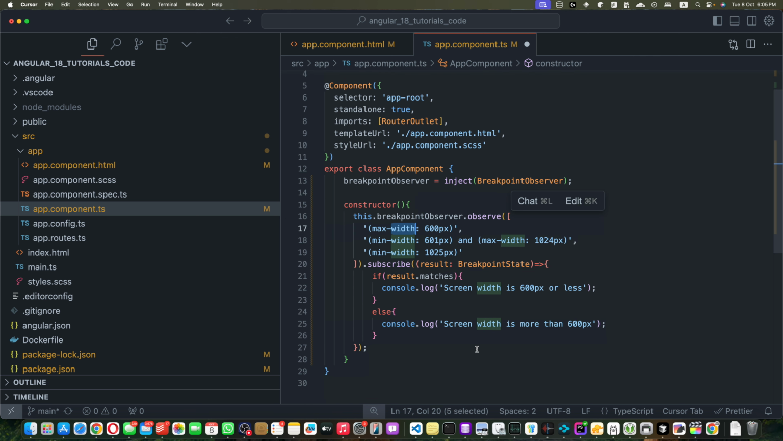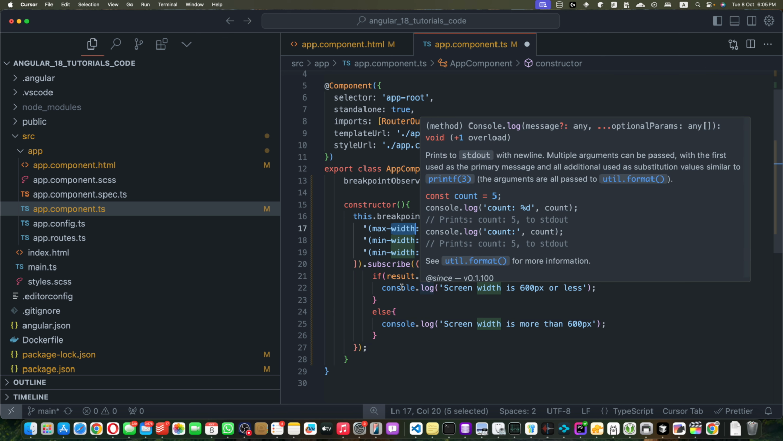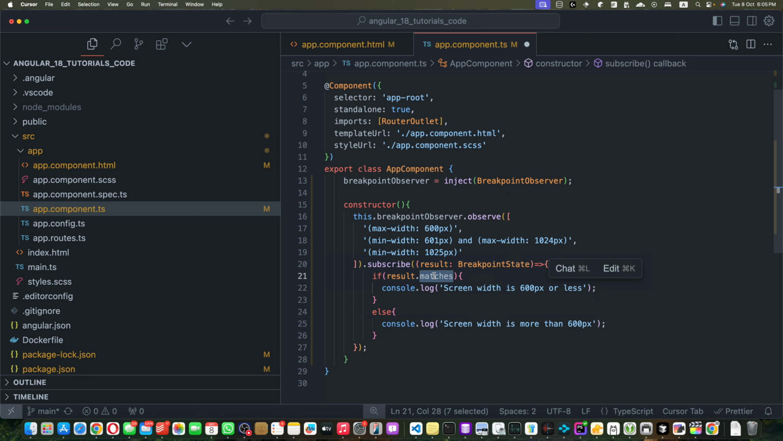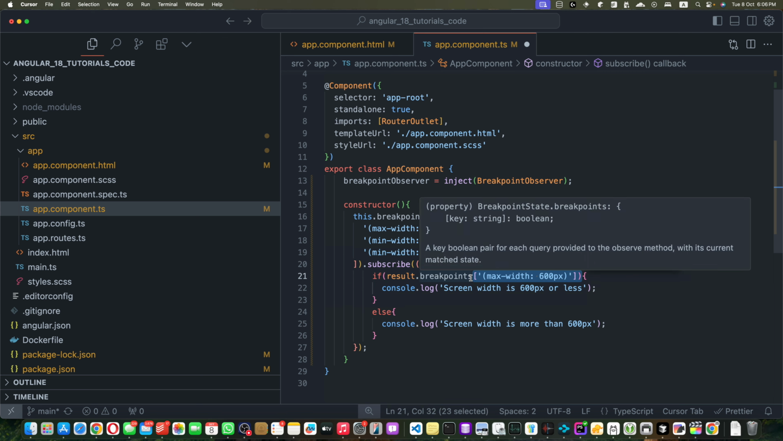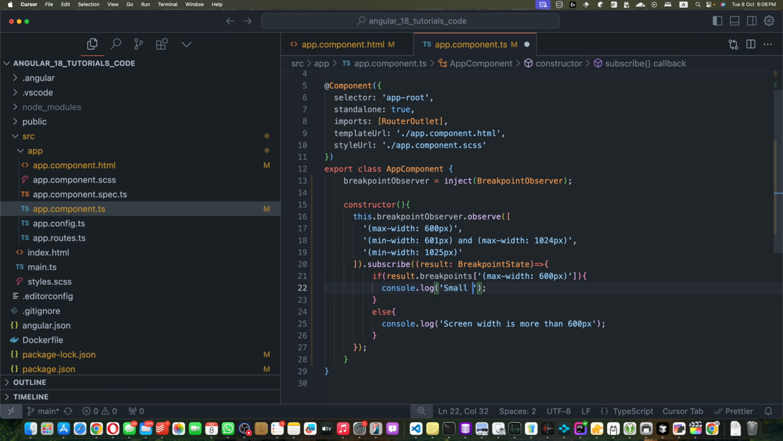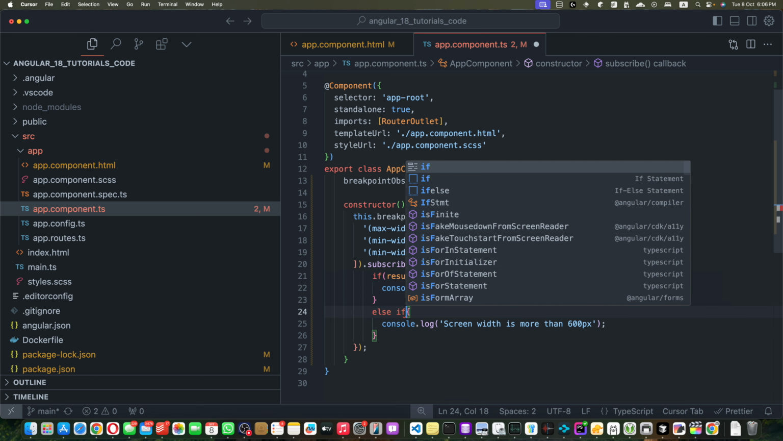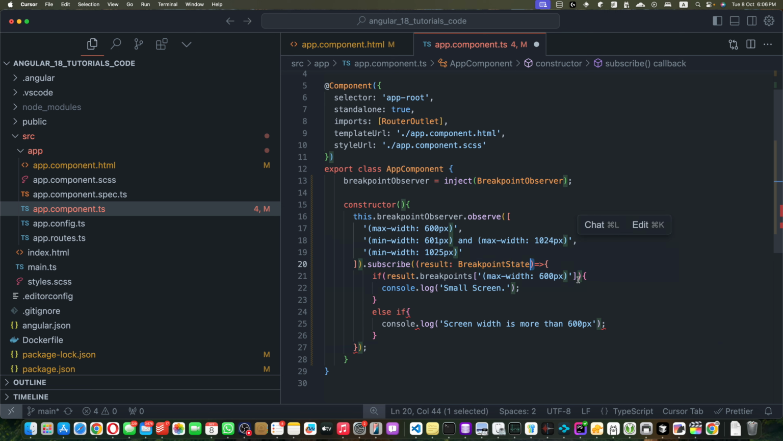Okay, now you can add the if conditions for every media query. So for example, here instead of matches, you can use the property breakpoints, and this is an array. Here you will pass the media query that you want to match. So for example, you can use this as it is, and here you can say if this becomes true, then show the message saying small screen. And here we will add the else if. Actually, let me copy paste all this.